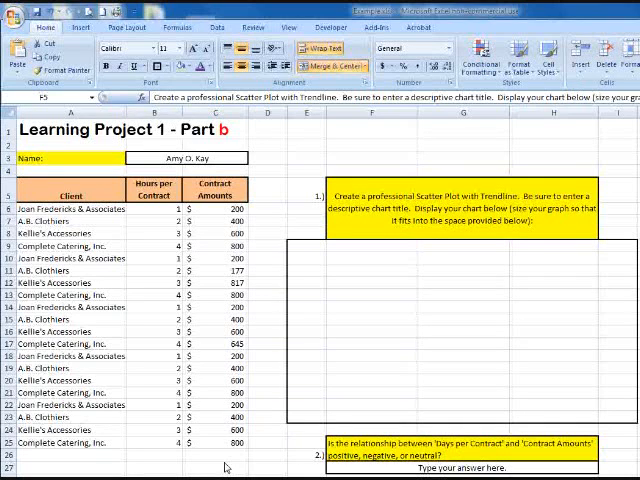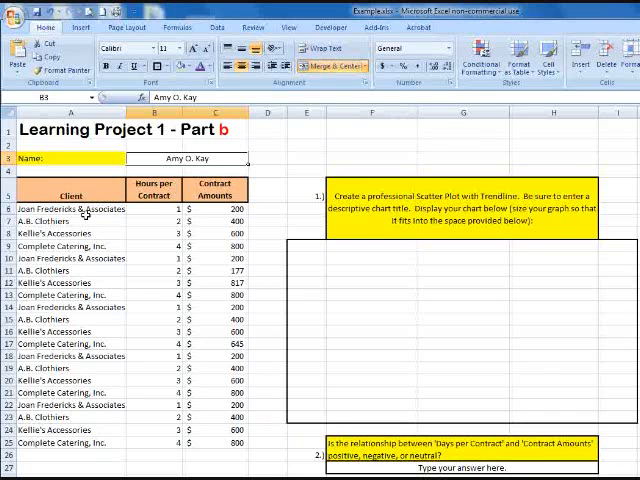So as we continue this example, we look at Learning Project Part B. And we're going to start at the top, and we're going to make sure we fill in our name. And so here we have Amy, OK, and we've typed that in. And here is a list of the clients from the previous example.